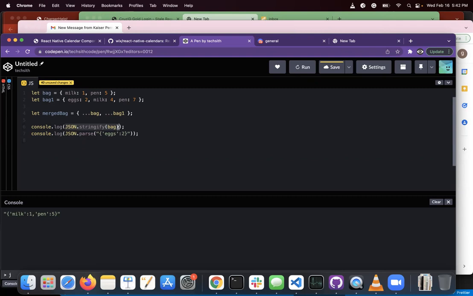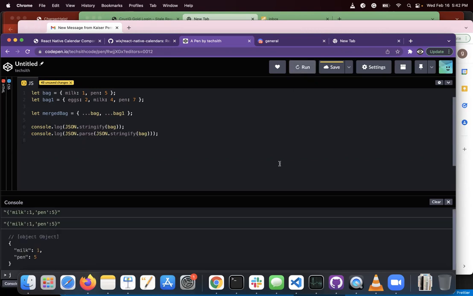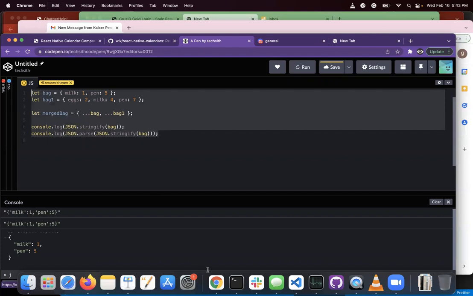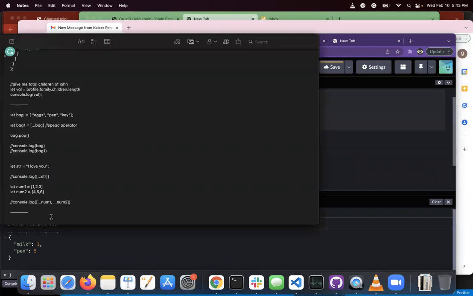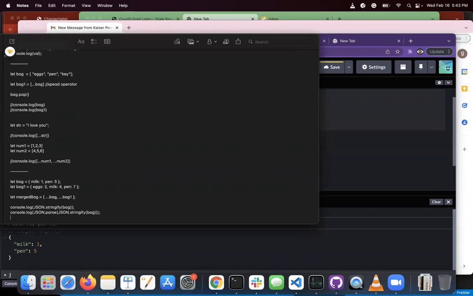Okay, if I just put this back, it should give me back the original. Yeah. Okay, so this you kind of do back and forth. All right, so this is an interesting, or important, I would say, if you want to learn React.